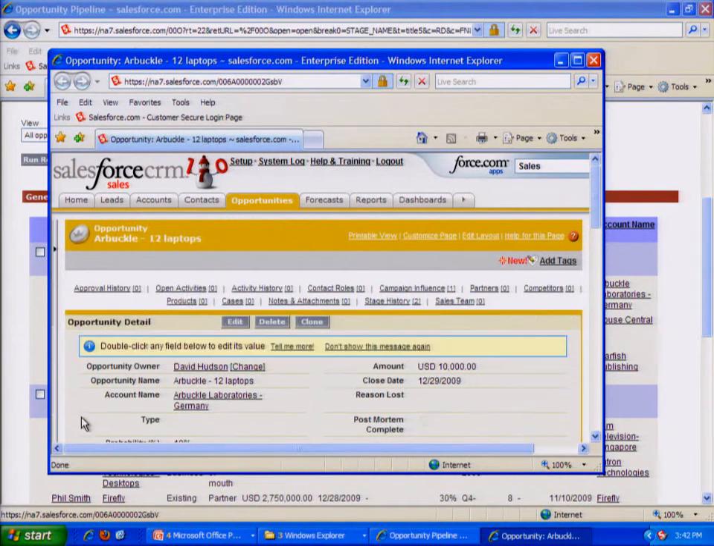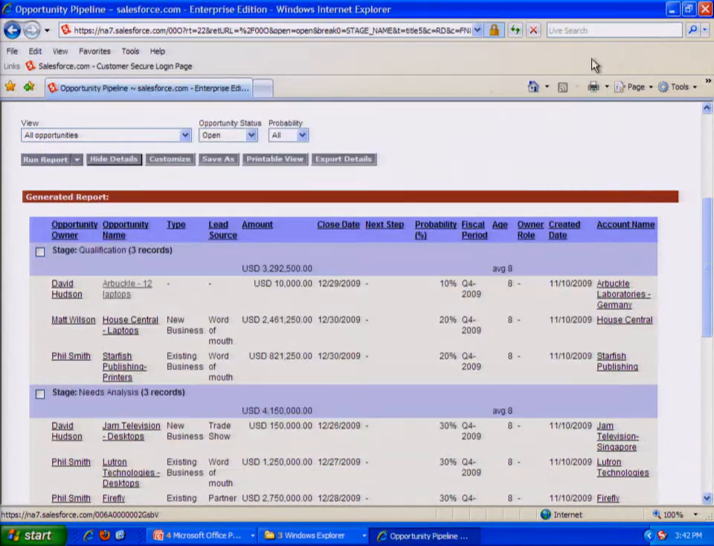So as a sales manager, I can have a look through his opportunity. I could even edit the opportunity. And when I'm done, I can close the window and I'm right back into the report where I wanted to be. If you don't mind closing that down, that'd be great.